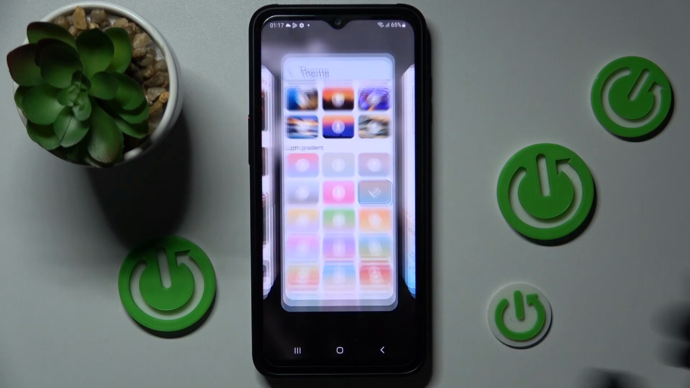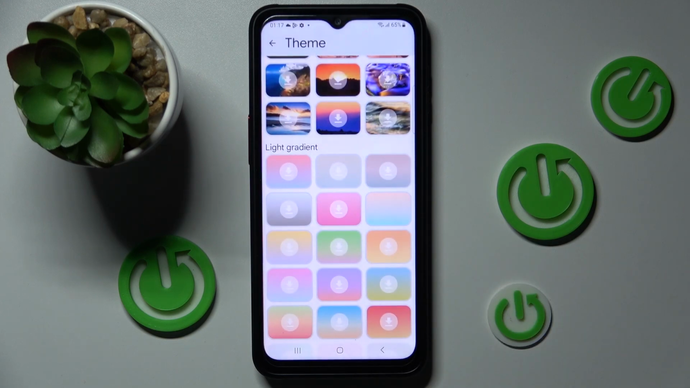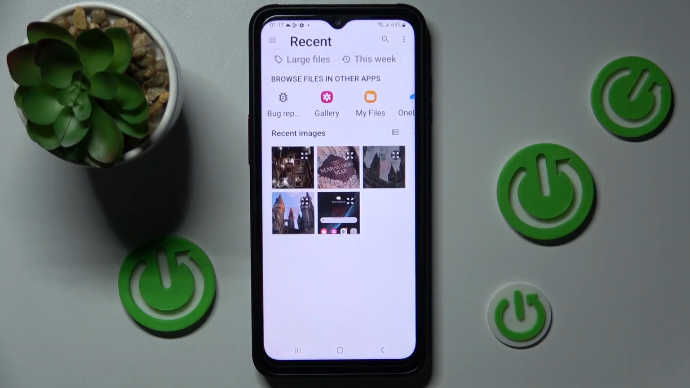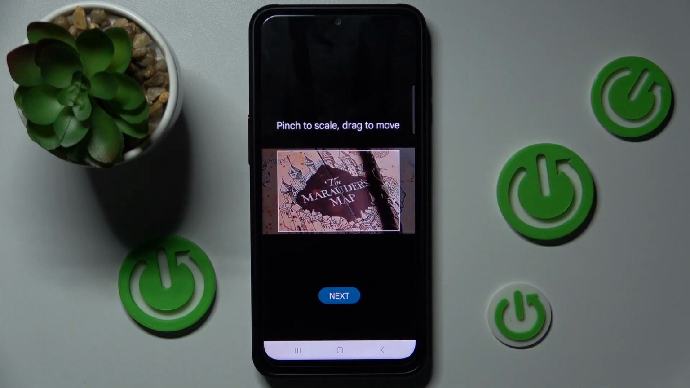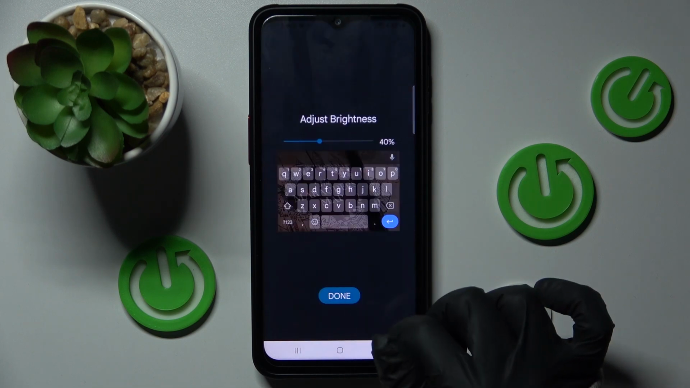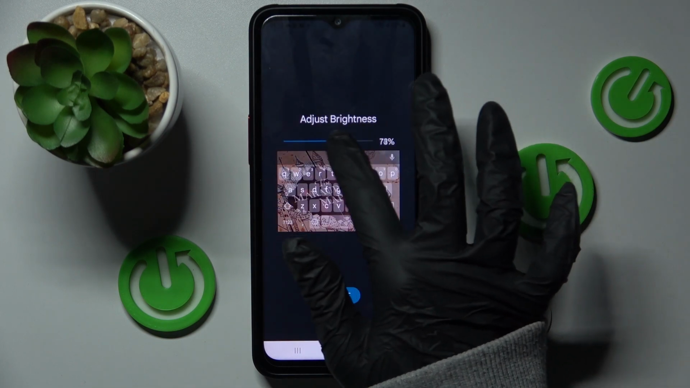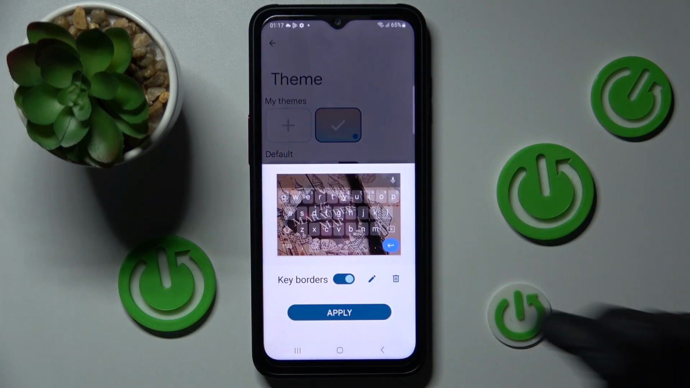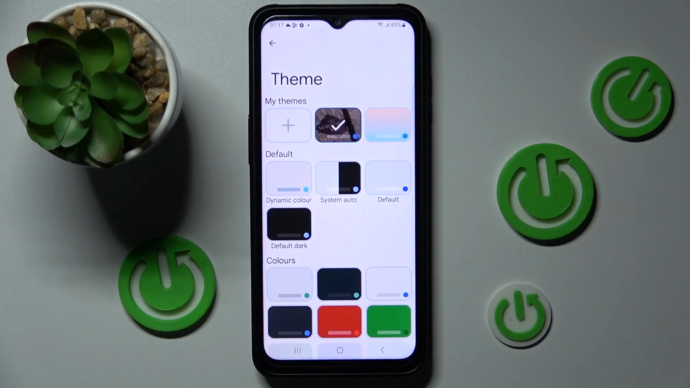But you can always go into exactly the same settings and customize it by choosing this plus icon under My Themes. Now click on the photo that you wish to apply as your keyboard background, in my case this one. Pinch it to scale and drag it to move. Then choose Next and adjust brightness by swiping left or right. Finally, click on Done, manage keyboards and choose Apply.